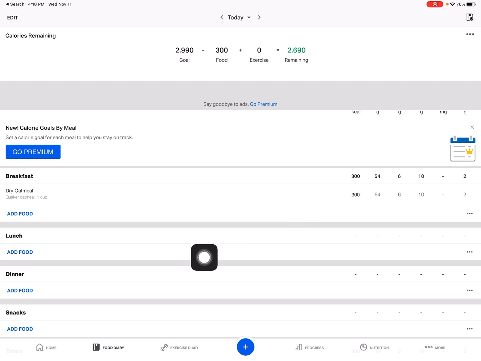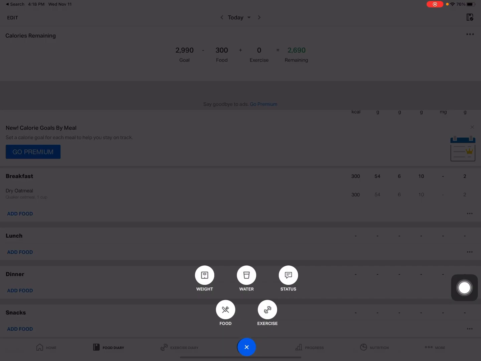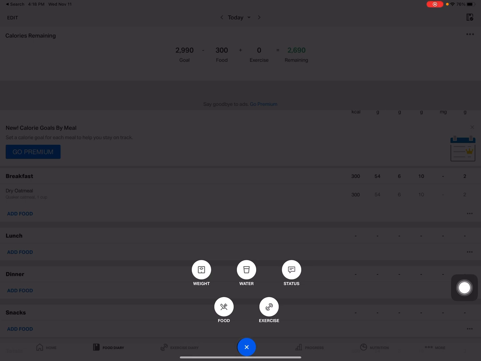And you can click in add food over there, or you could also click the plus button down at the very bottom. And you can also add exercise, you could add water, you could track your weight here. If you're using the health app through a phone, then it can be integrated in with this one, so it can track your exercise, like your steps and so on.